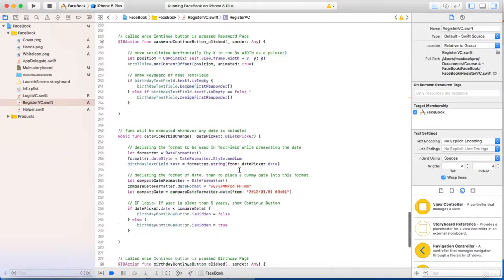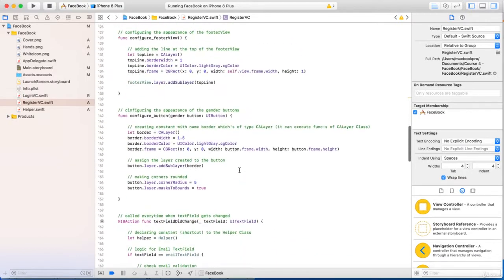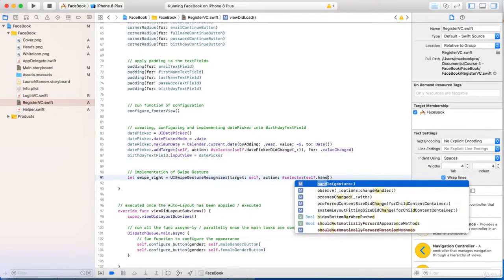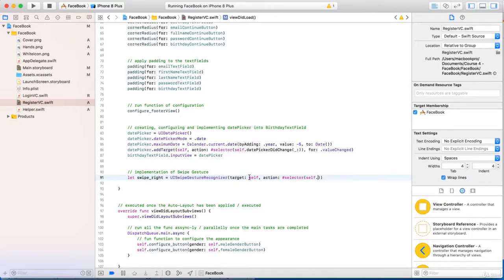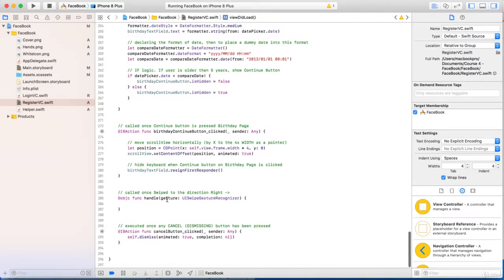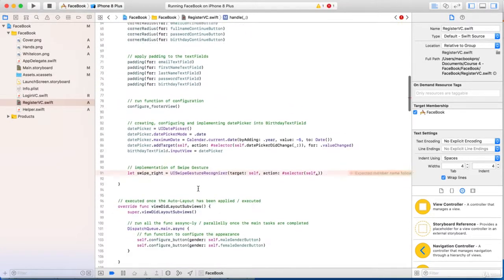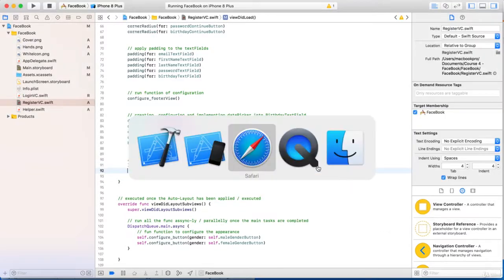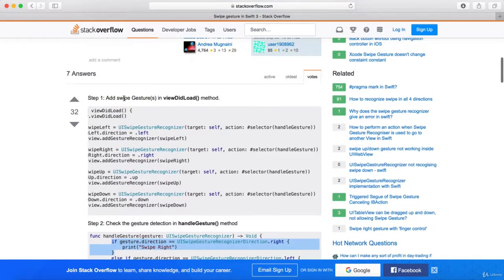Okay, let's now call this function from our view did load. Here we go. We'll write here #selector, open and close round brackets. In the round brackets we'll write handle. Let's write it in the more professional way. Instead of gesture, we'll write a lowercase underscore like this. So handle, excellent.